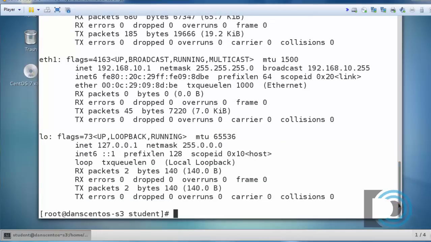So now it's time to install OpenVPN, and I'll begin doing that in the next video tutorial.